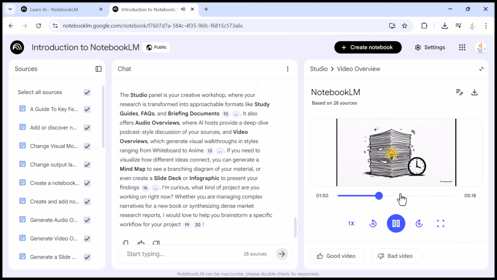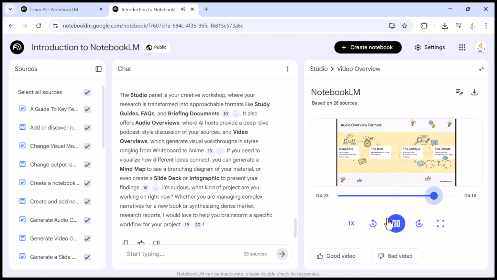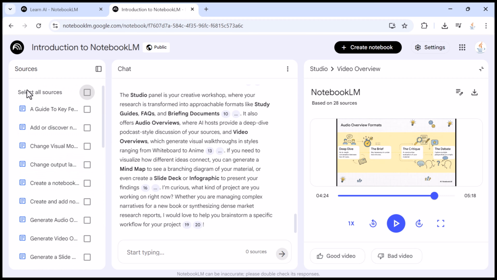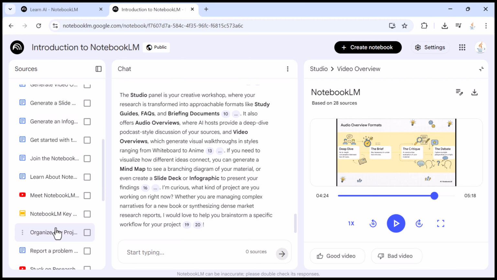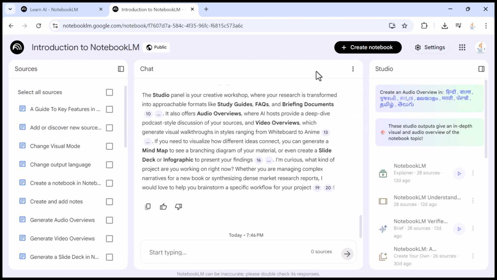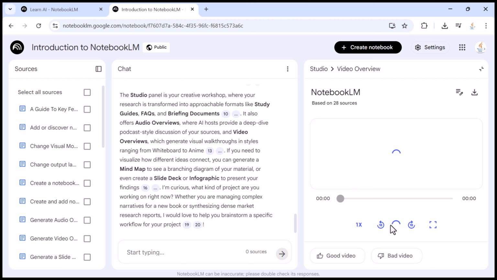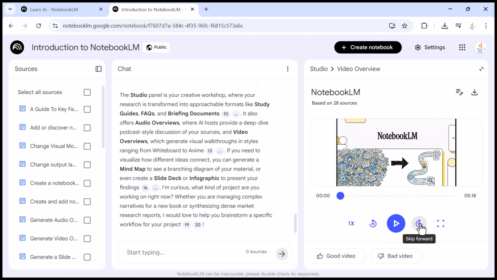What is this Google AI video feature? NotebookLM is a free AI tool by Google that works directly with your own documents. Unlike normal chatbots, NotebookLM does not answer from generic internet knowledge. It works strictly from the sources you upload. One of its most impressive features is video overviews. Video overviews take your documents and automatically convert them into an AI narrated video with slides, visuals, key points, and explanations.